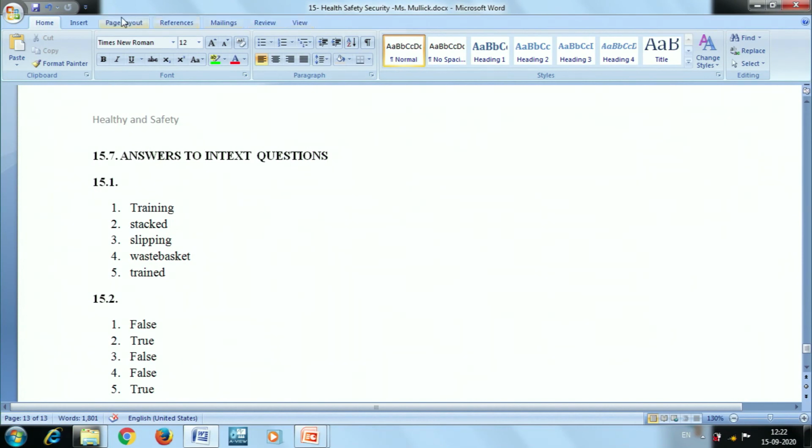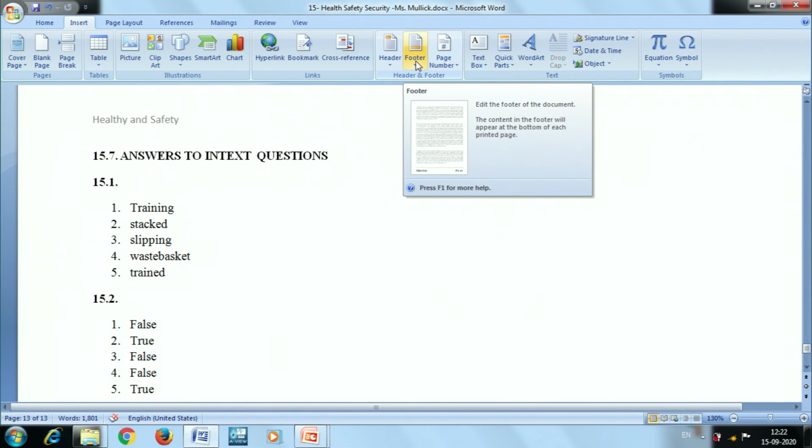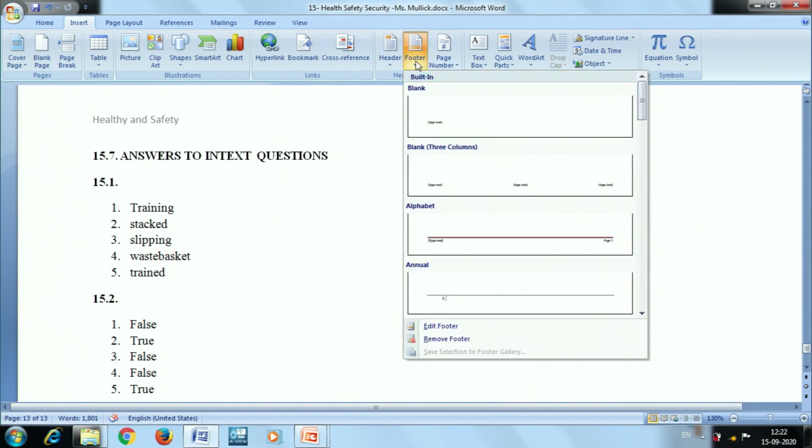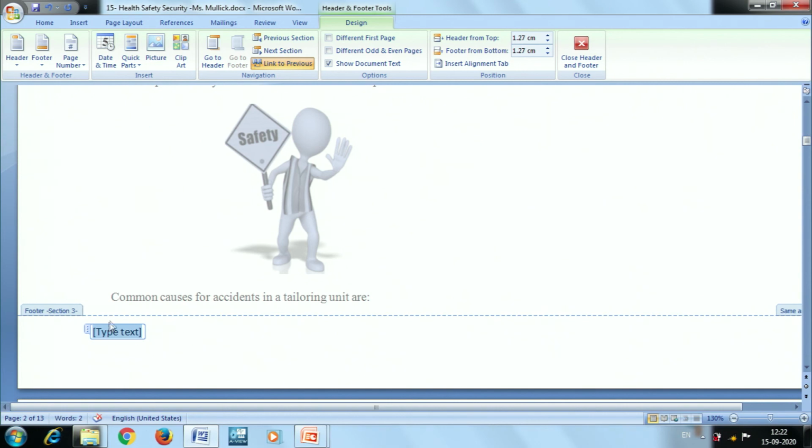In the same way, if I want to insert a footer, footer is the content which is placed at the end of the page. So I am just clicking insert footer, then I am choosing the option, the blank. So here I am telling about my material. I am telling that this is about health subject. So this information I want to place, I am putting it in the footer.